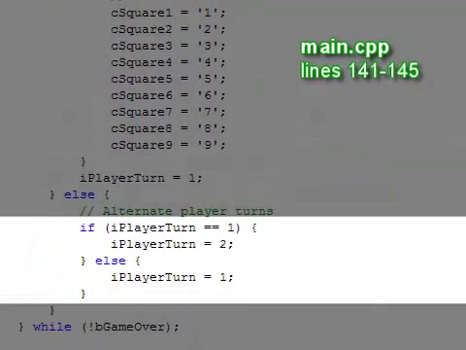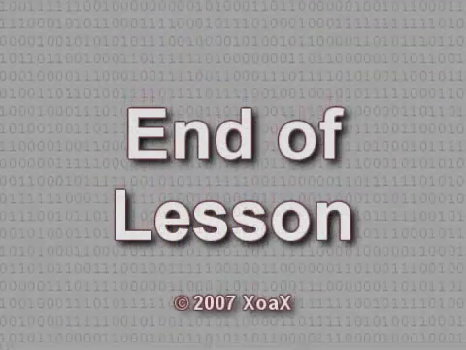On the other hand, if the game isn't over, we alternate the player's turn and return back to the top of the game loop. This concludes the lesson.